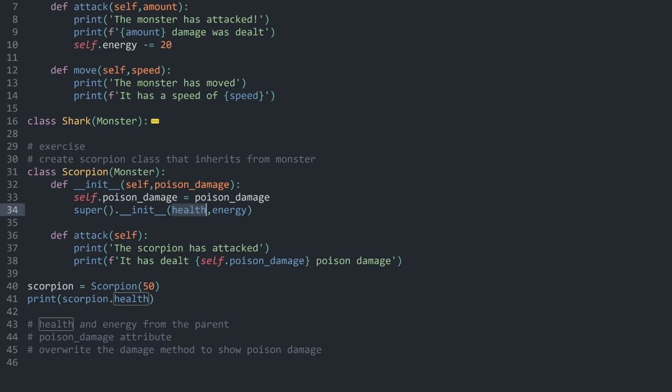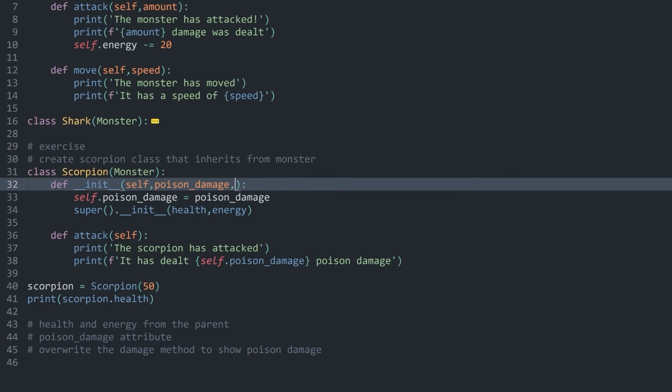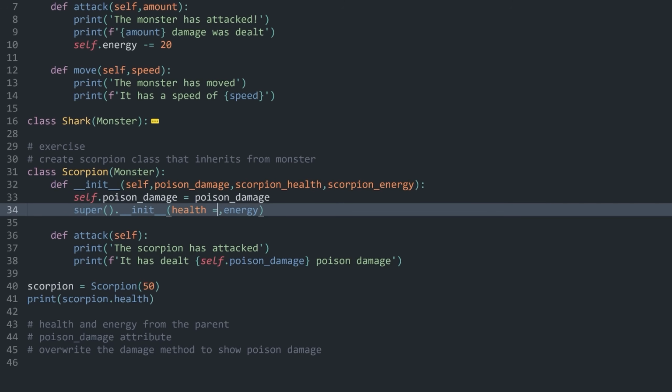Instead, I want to get this health and this energy from the init method of the Scorpion class. And in here, just to be specific about what we are doing, let me name this scorpion_health and scorpion_energy. And somehow my brain always wants to add a T to Scorpion. I have no idea why. And now, when I call the init method for the Monster, my health should be my scorpion_health, and my energy should be my scorpion_energy.